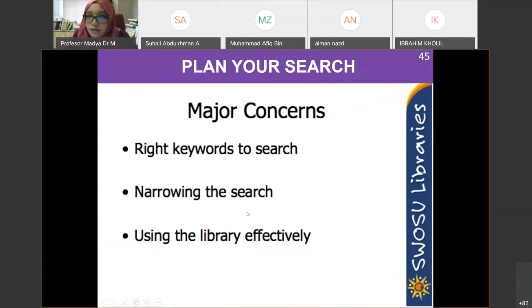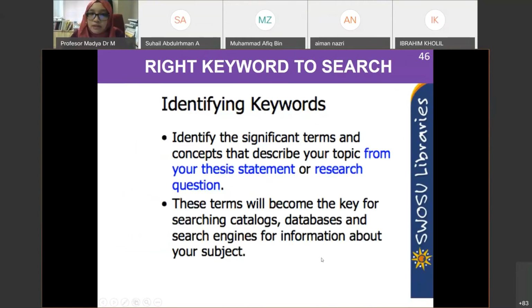Narrowing the search means that you narrow out the search, and then use the library effectively. So it means that you can just go through the library portal just now. Okay, so identifying a keyword is to identify the significant terms and concepts that describe your topic from your thesis statement or research question. So what are the main concerns about your topic?